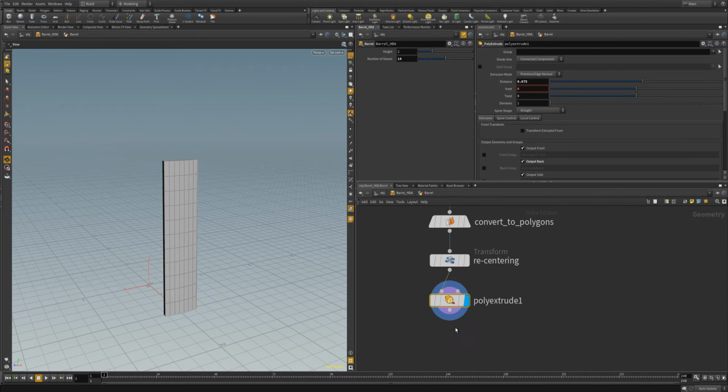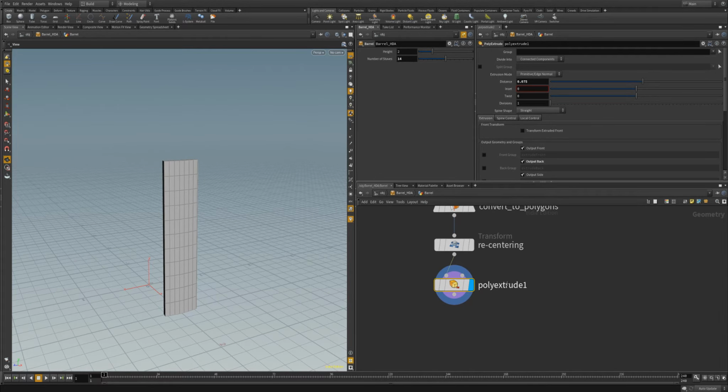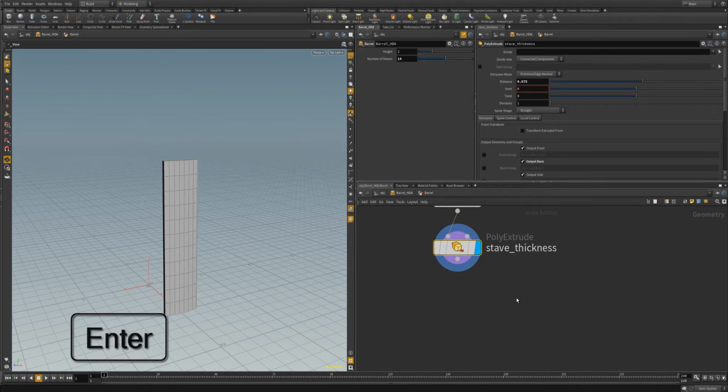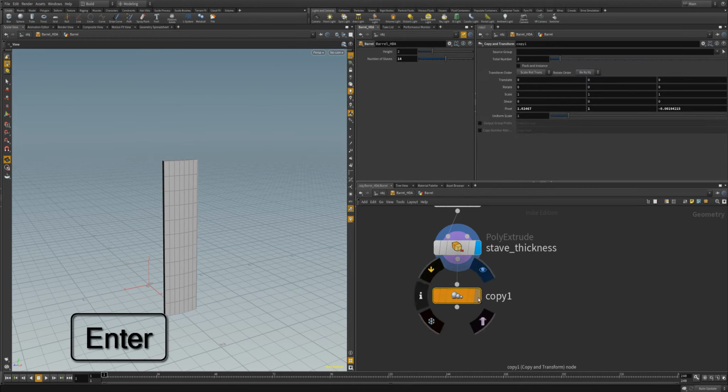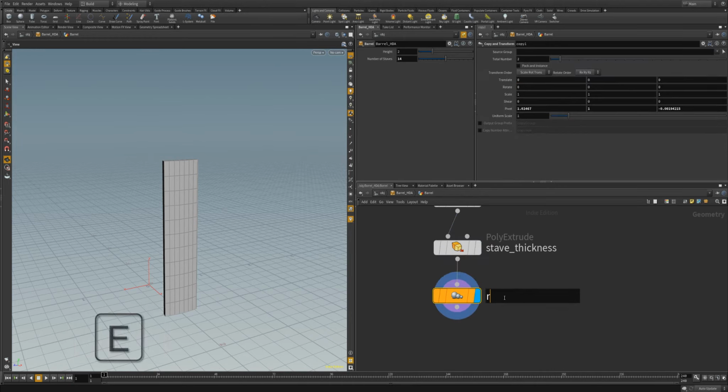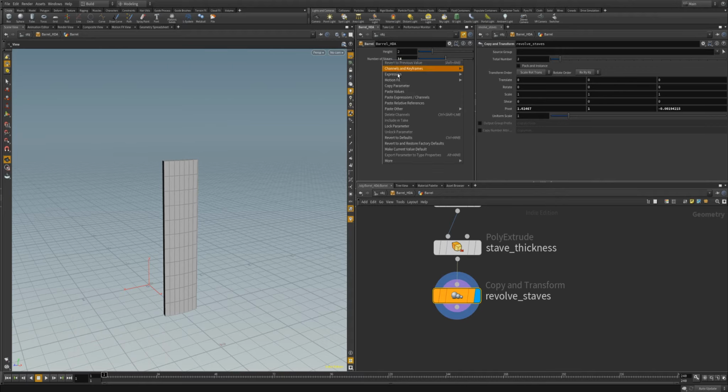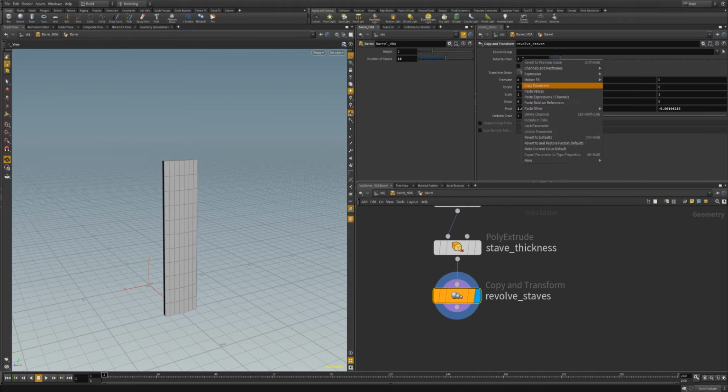And now we can start duplicating these around. Go ahead and name this thickness. And we'll add a duplicate node. And we're going to call this revolve staves. And now that we have that, our total number of staves that we want to duplicate is going to be here. So we can just copy our number of staves and paste that there.